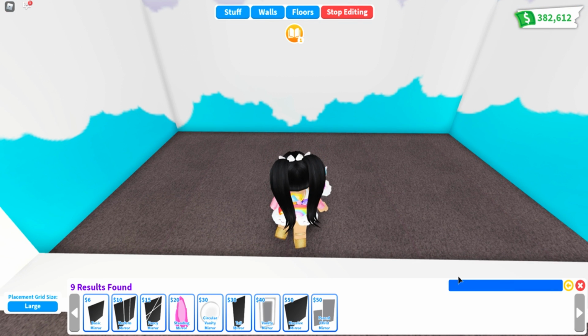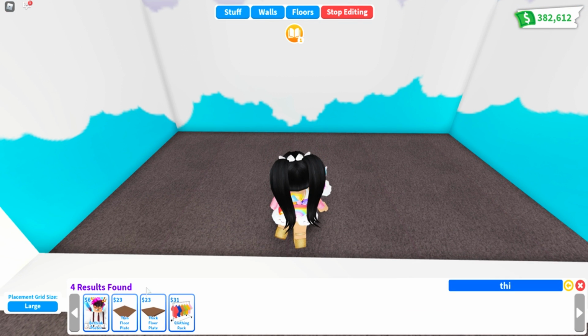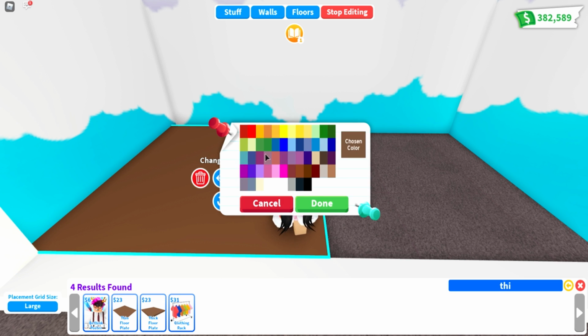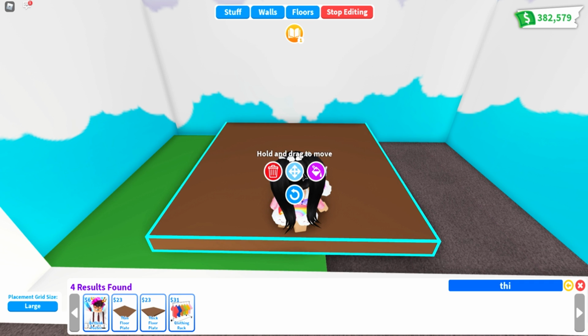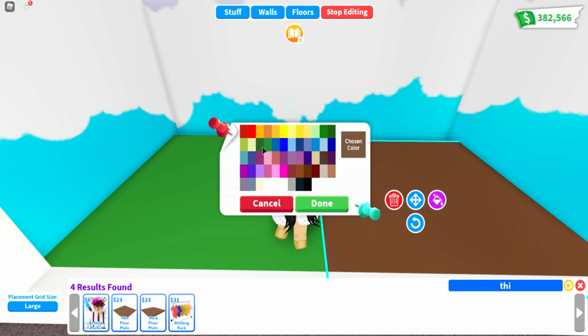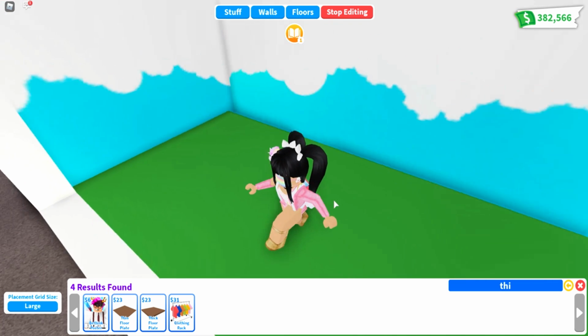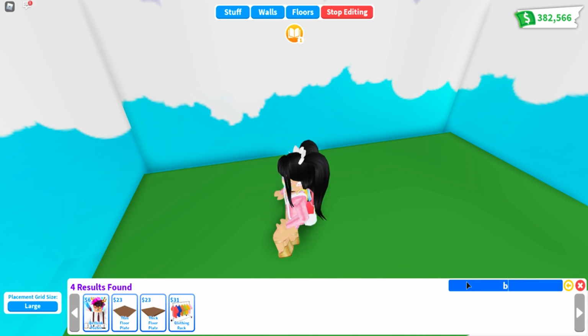Okay, so now that we have that done, next we're going to add in the grass. For this one, I'm going to use the thick floor plate because it covers it up the best. And I actually like that shade of green the best. This one right here, I feel like it looks really cute. You can fill it in with brick as well.